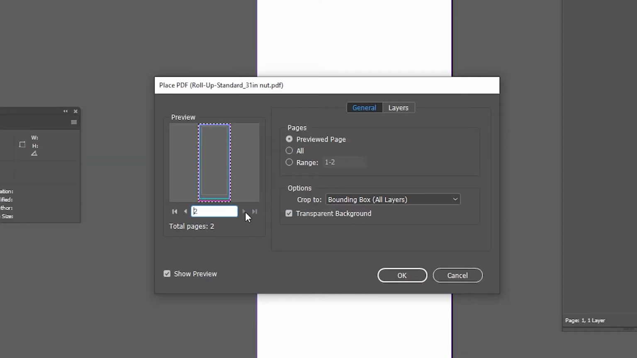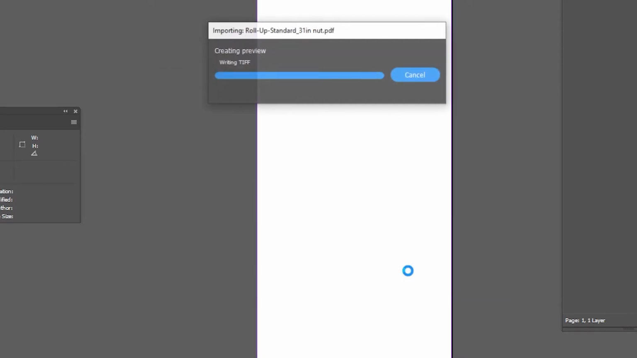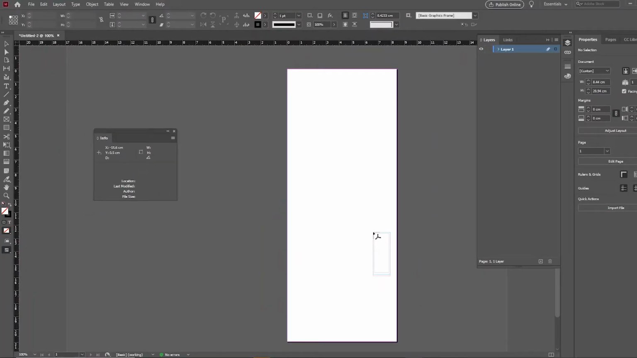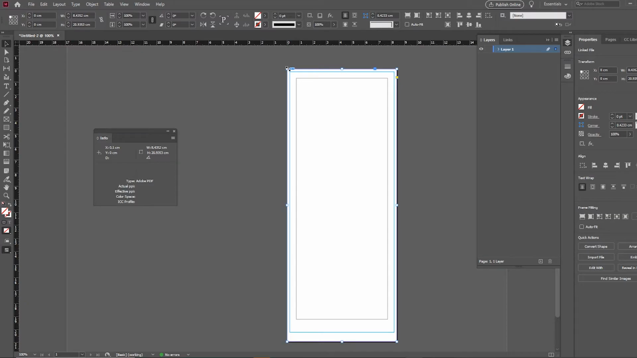Select the second page, make sure the Crop To under Options is set to bounding box all layers, and click OK. The thumbnail of the template will now appear to the right of the mouse cursor. Left-click on the top of the white artboard to place the template. The template should be aligned correctly with the artboard.